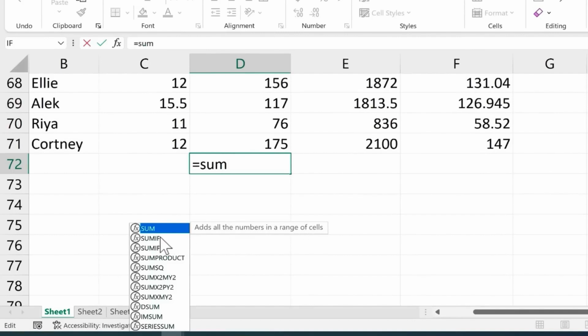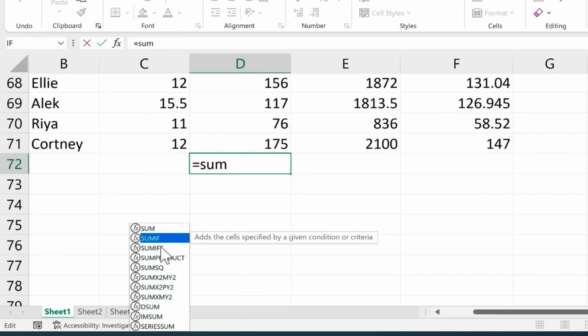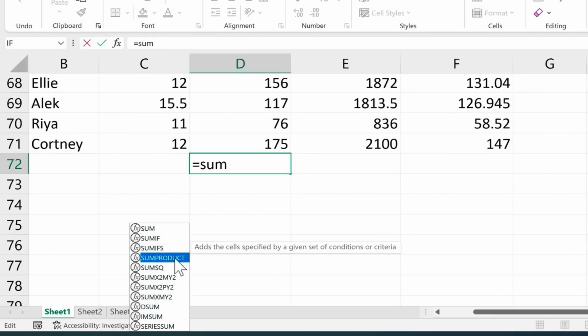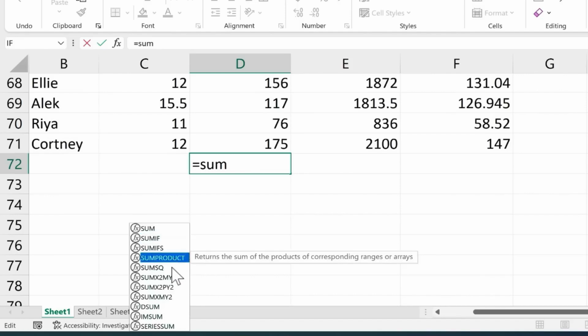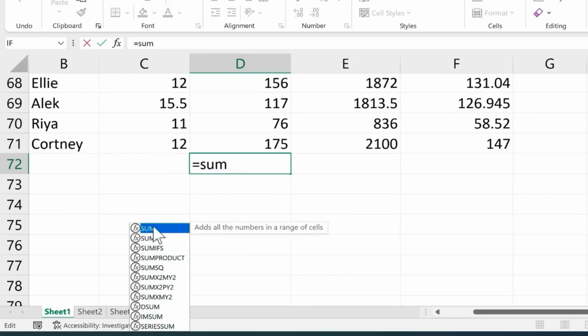But it's possible that I might want this. SumIf or SumIfs, SumProduct. There's all of these different functions that deal with sums, and some of these are amazing. You definitely need to watch my other tutorials on SumIf and SumIfs. SumProduct is also great. But in this case, all I want to do is add up all the numbers in a range of cells.